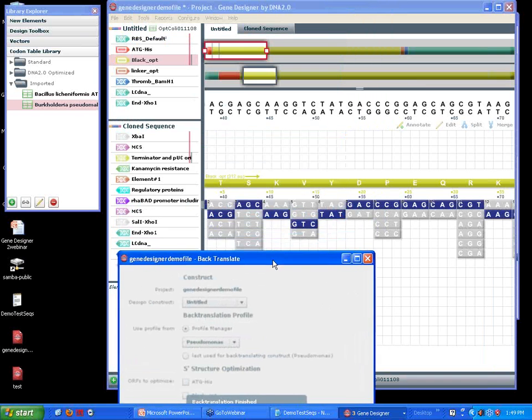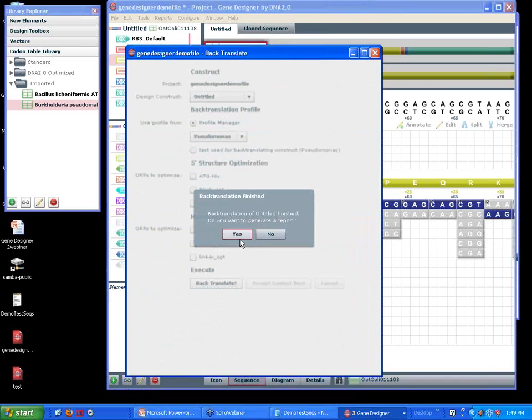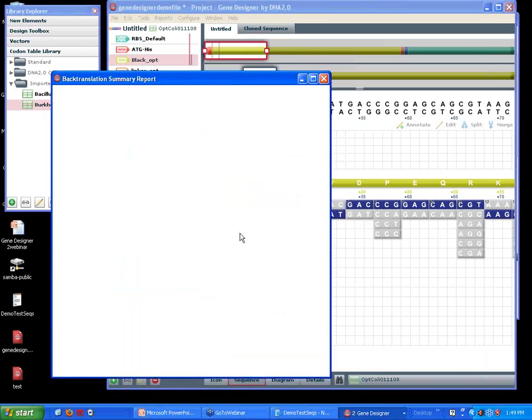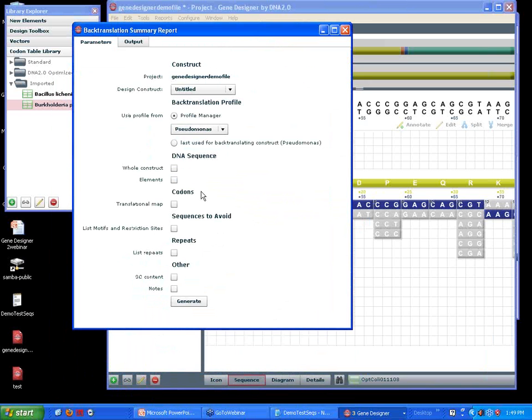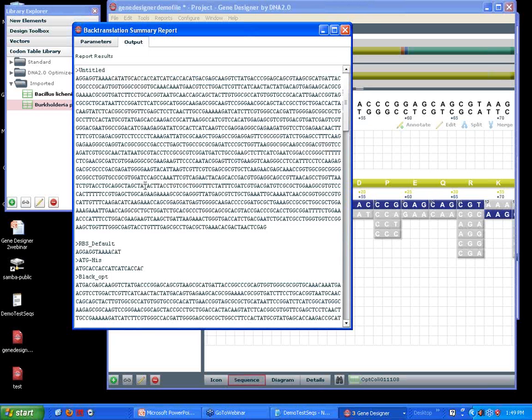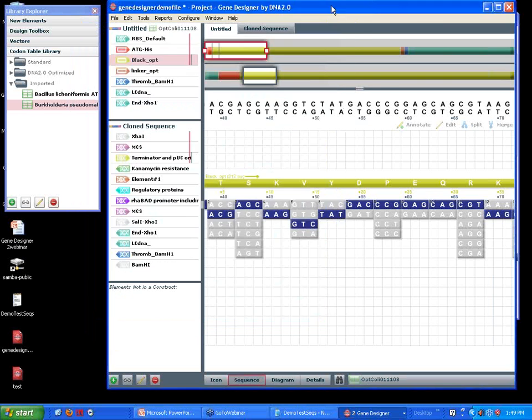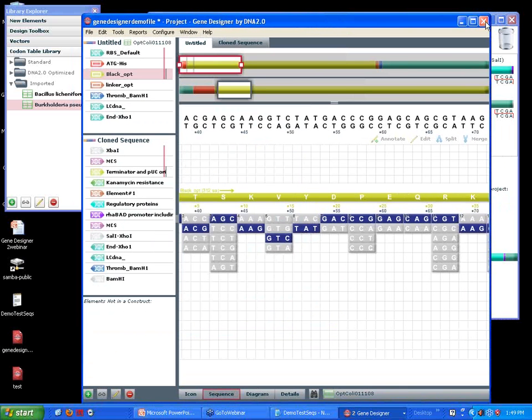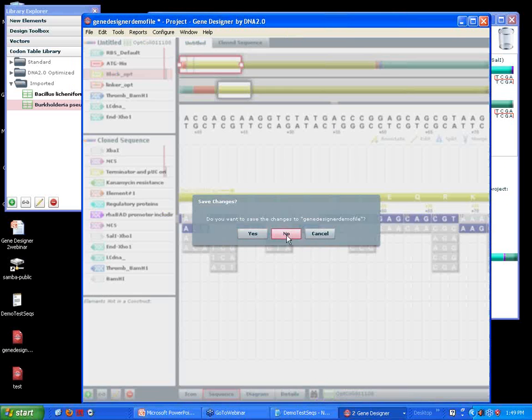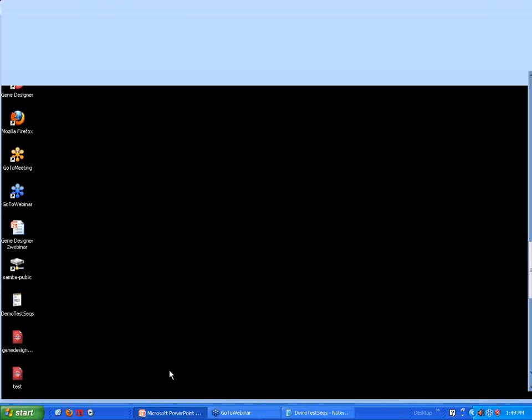You can see that codons have been chosen, and you can generate a report. Again, you will need to choose all the parameters that you want listed in the report. And here is a report. So, very useful software, very powerful and easy to use.